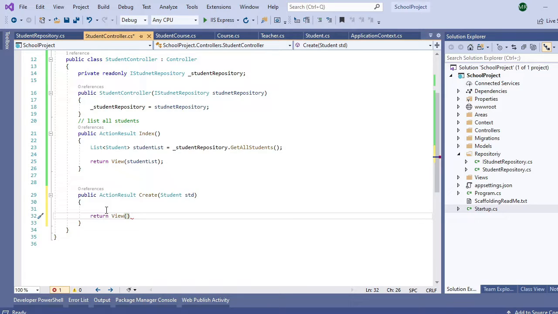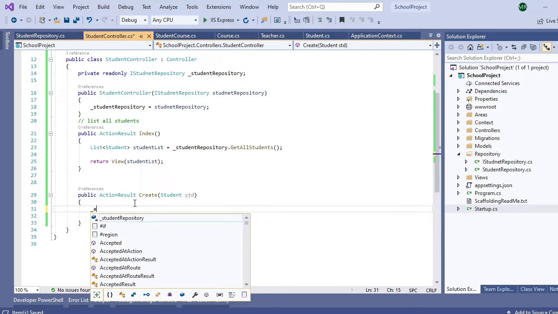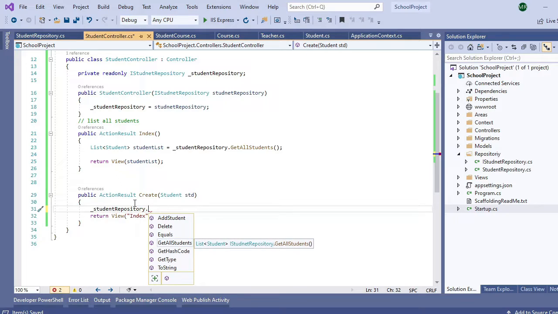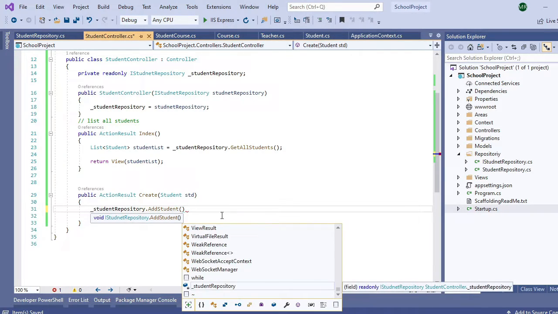But after creating this student, which view do I want to return? I want to return the index in order to list all students. So I can say that this will return the index view. And what I can do inside this, I will simply say repository, my student repository, IStudentRepository dot add student, and I have to pass something.